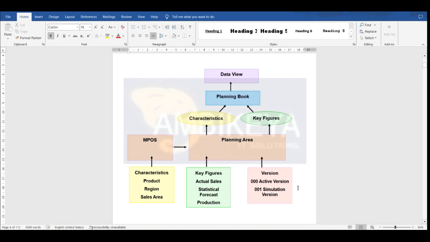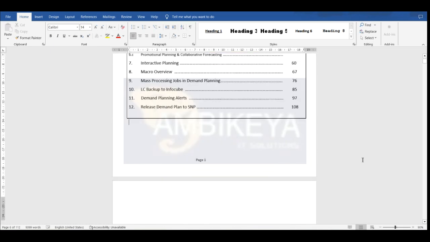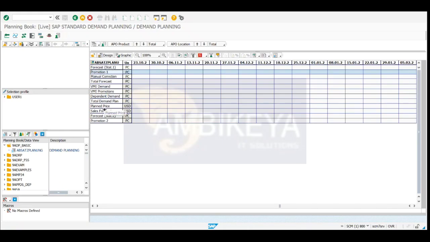So this is the first level. Now, the key figures and the version on which these key figures exist, we will assign to the planning area. So what is the planning area? I will tell you. Planning area is the central component. In planning area administration, we will learn how to set up the planning area. Whatever we were discussing here, we will learn how we can assign all these details in the planning area.